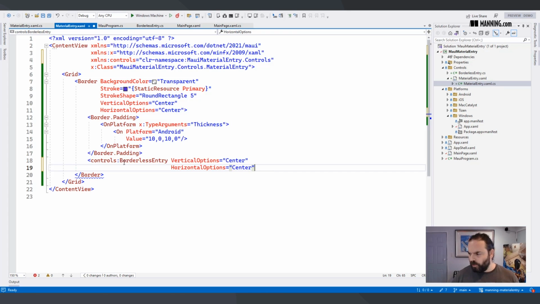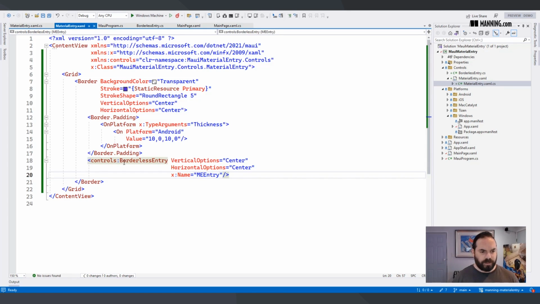And everything is going to sit one on top of the other there. I'm going to give it a name because I'm going to want to do stuff with this. So we'll get back to that. I'm going to call it ME entry. Let's leave that for now.